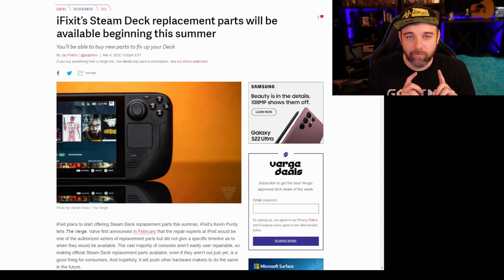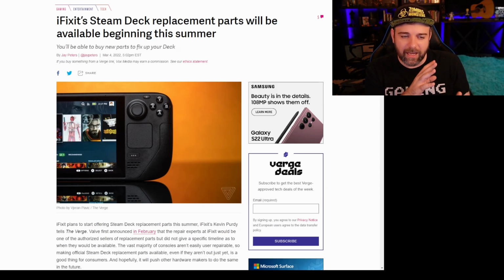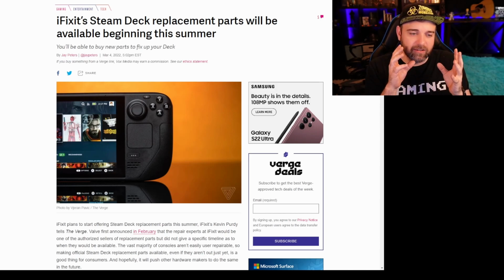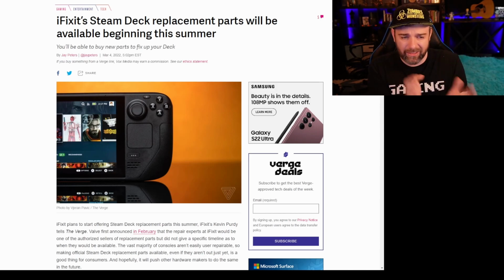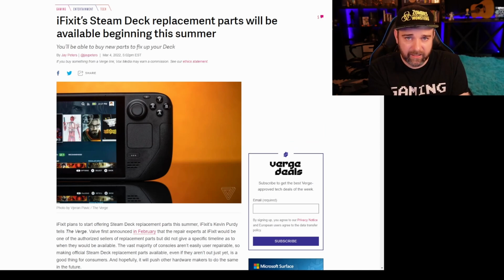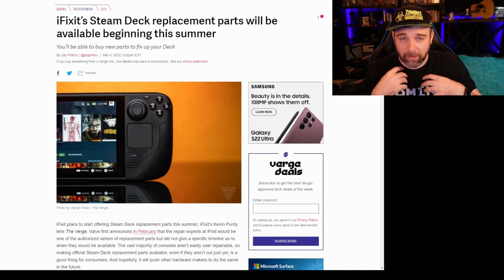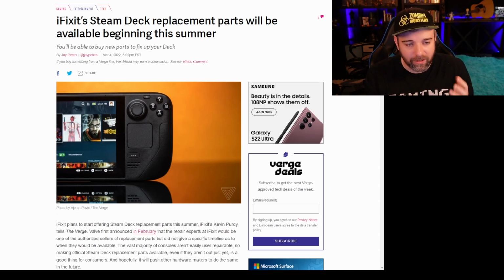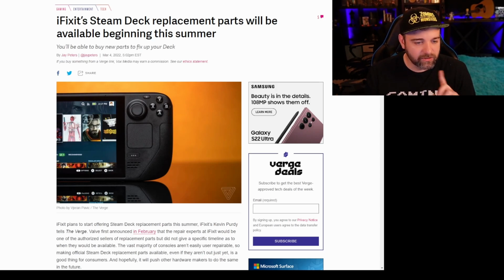Valve does not. Valve makes a lot of money off their Steam store, so that's why they're making things cheaper and easier to repair. And the longer you have a Steam Deck, the more likely you probably are to spend money at the Steam store. So that's, in my opinion, why they're doing that. So let's move on to the next item.